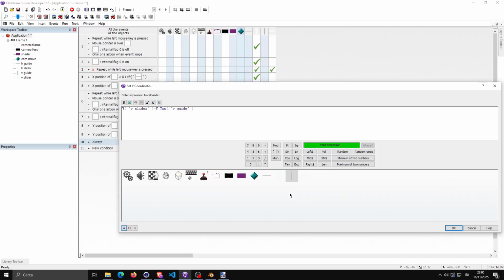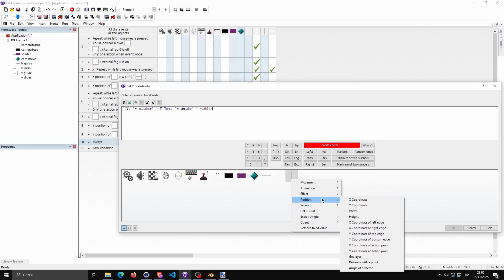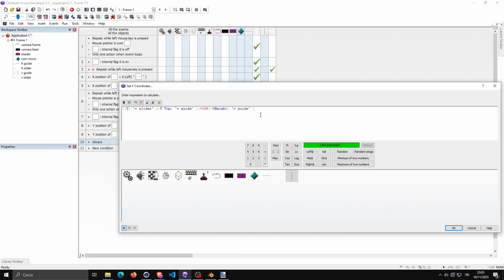Perfect. Just like you did before, you want to multiply it by 100. Set it up in brackets. It would still work without brackets, but I like to keep things tidy, so we're just gonna do it like this. Set up more brackets, and then we divide it by the height of the guide. So you just want to go right here to position, and grab the height value, and then put everything around brackets again.